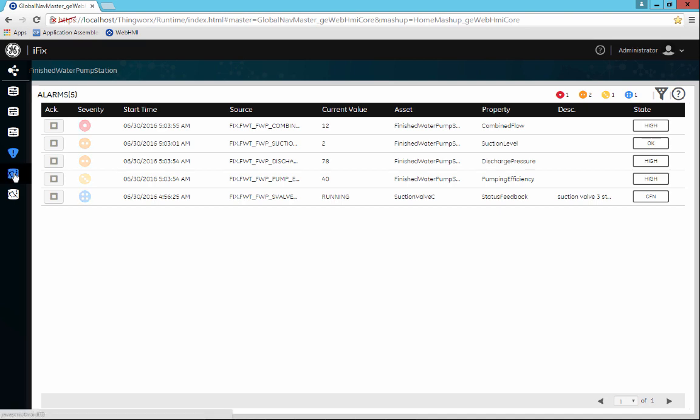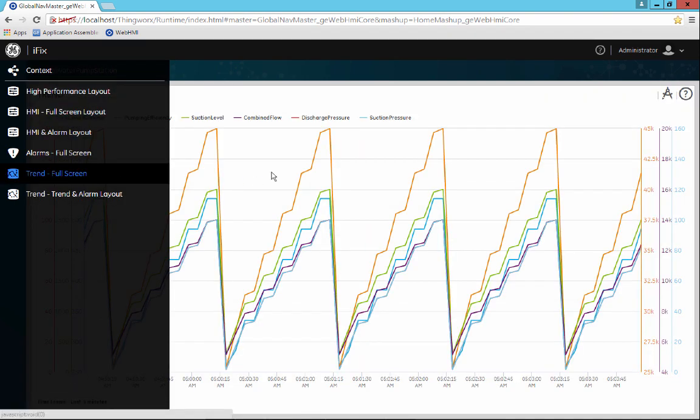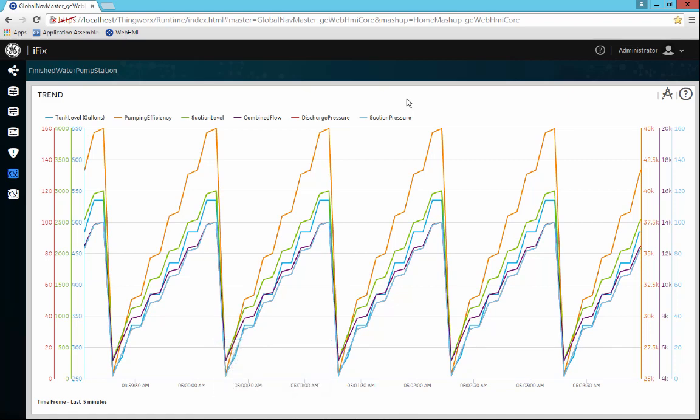When it comes down to looking at other things like trends, we also can show that in full screen, and you have the ability to see our trend objects.